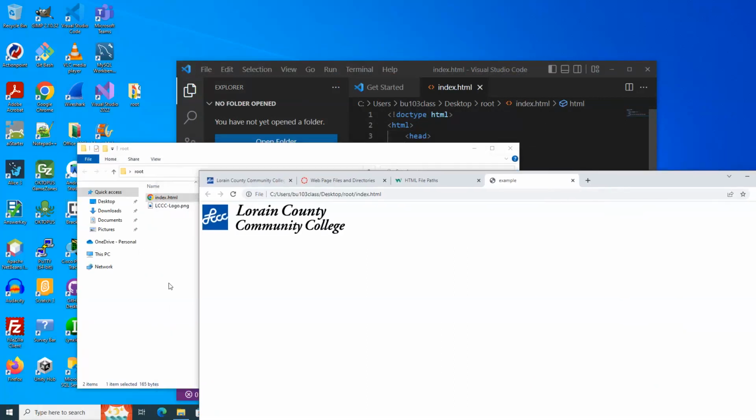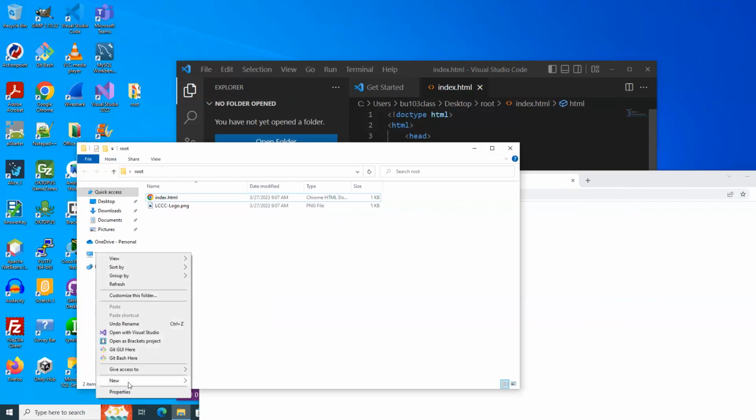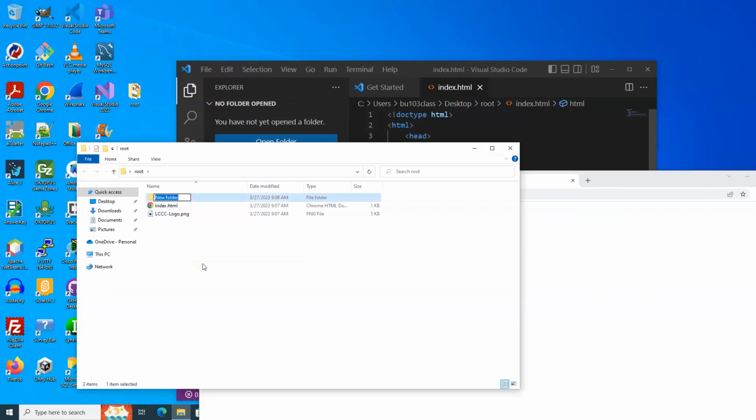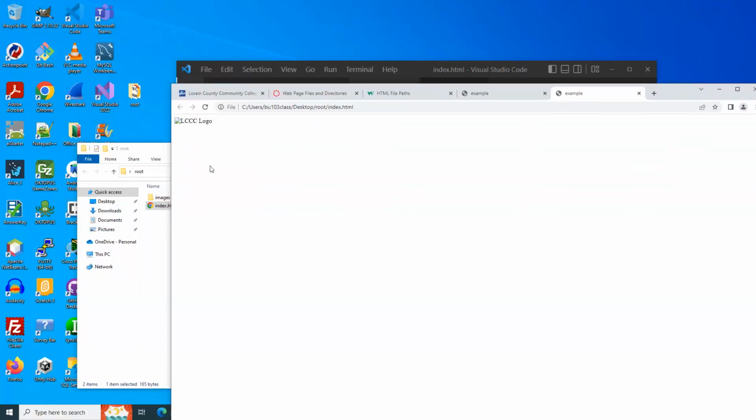Now, with websites, oftentimes you have many files, and it's a good idea to organize them by putting them into folders. In fact, most of the time it's a good idea. So what you might do is create an images folder and put the image in there. If we do that, this doesn't work, and it displays the alternate text.